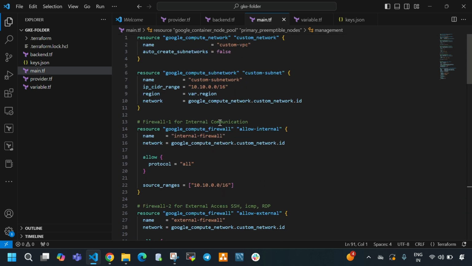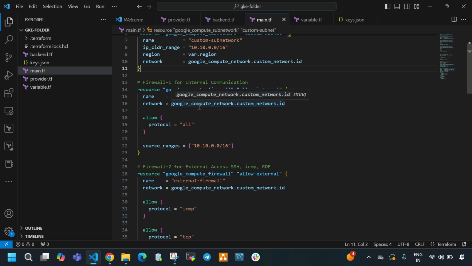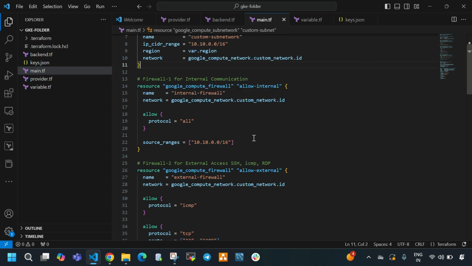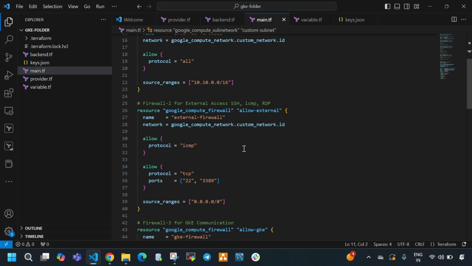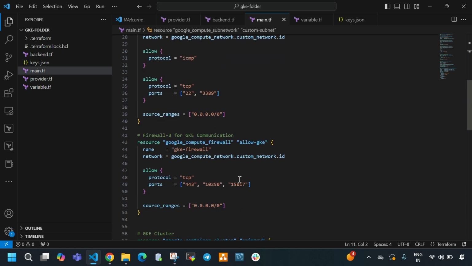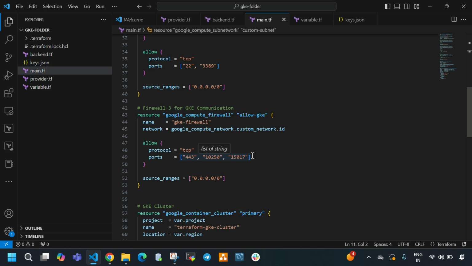Now let me explain this entire Terraform script. First we are going to create a VPC network with the name custom VPC, and after that we are going to create a single subnetwork and associate it with this custom network. We are going to create 3 different firewall rules: one for internal communication, one for SSH, ICMP and RDP access, and the third firewall rule is used for GKE communication. One is for HTTPS, 10250 is used for kubelet API communication, and 15017 is used for Istio control plane communication.